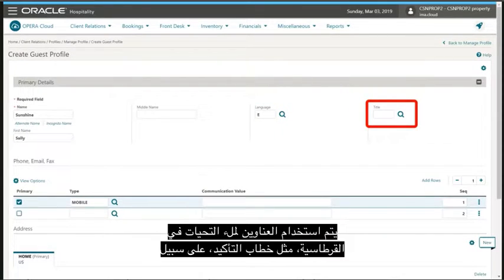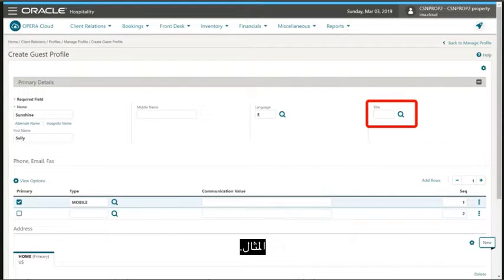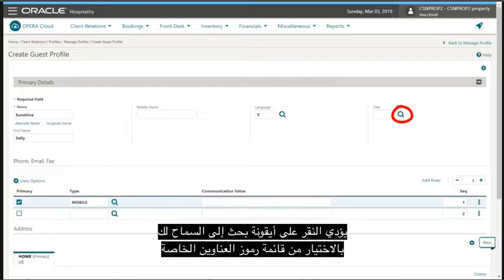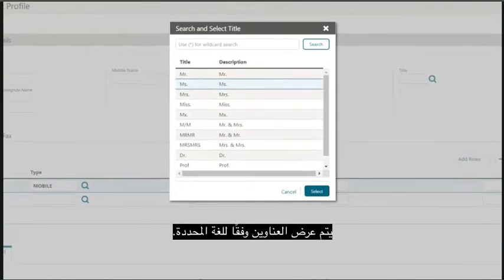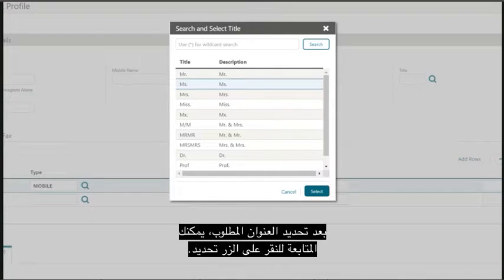Titles are used to populate salutations on stationery, like the confirmation letter, for example. Clicking the search icon lets you select from a list of property-specific title codes. Titles are displayed according to the selected language. After your desired title has been selected, you can proceed to click the Select button.